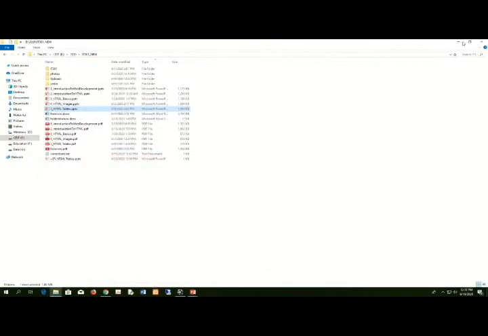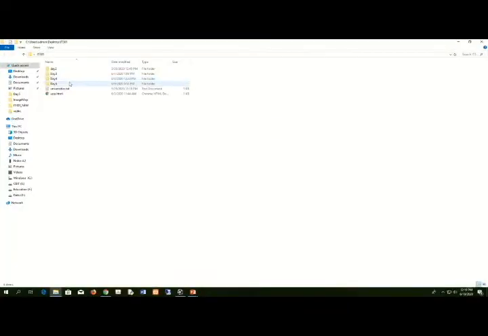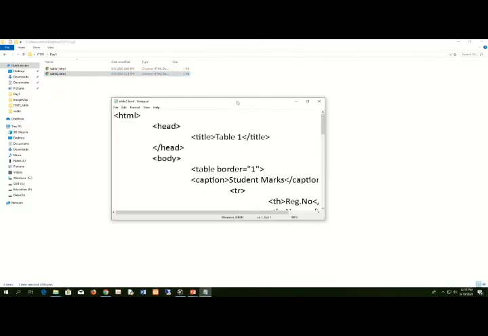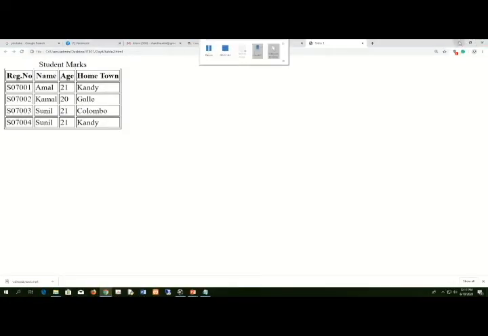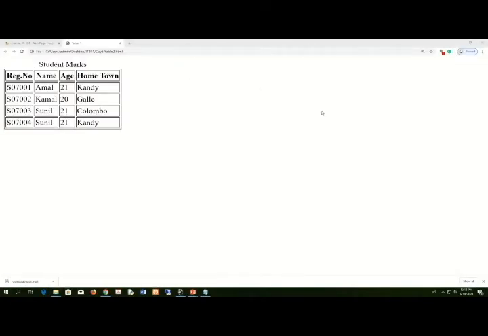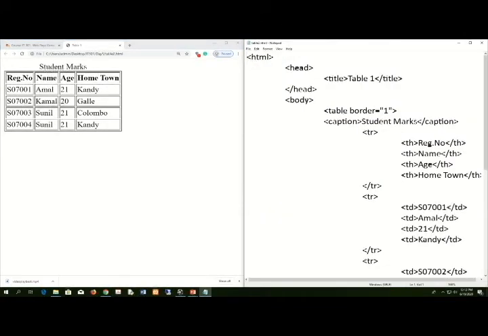So I open my example. In the file folder, this is the source code of my table, right? And then I open this web page as well. So this is my source code, and this is my table.